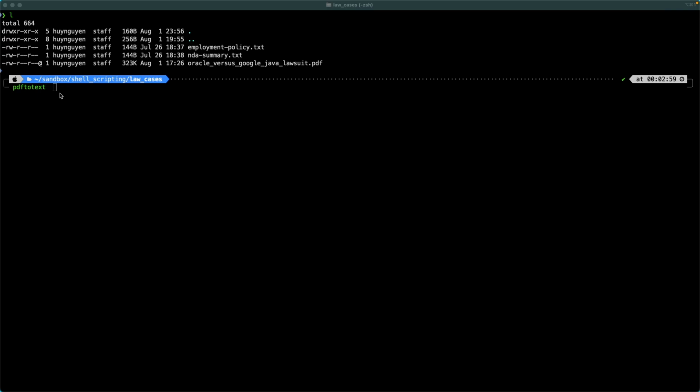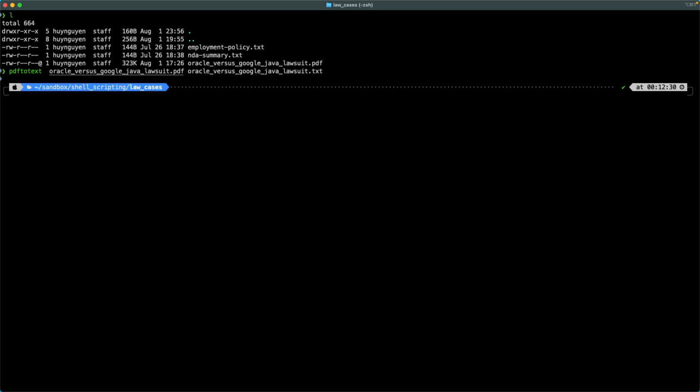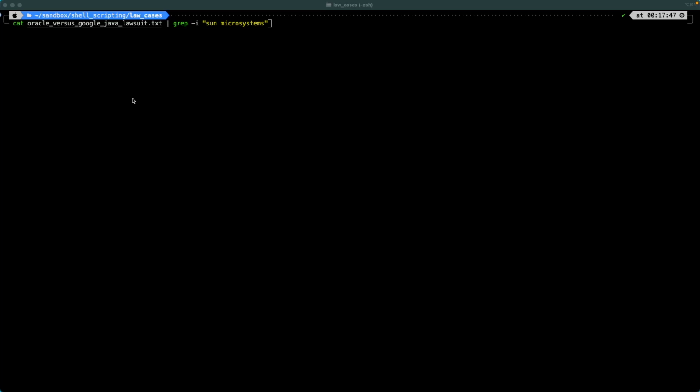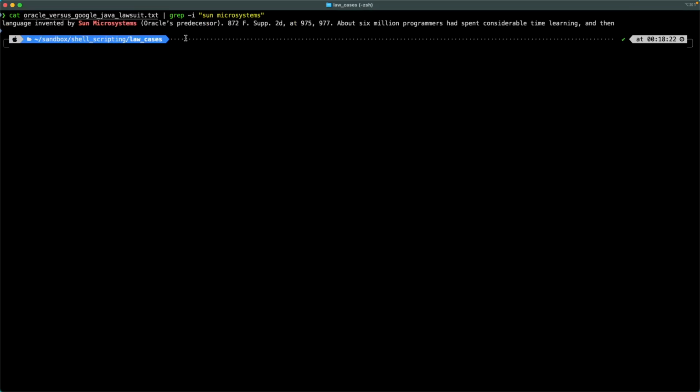Installing poppler will give us the pdftotext command. To use it is very simple. We have to supply the input, which is the Oracle versus Google Java lawsuit PDF. And then we tell it what we want to call the output file, in this case a TXT file. That's it. So to test our converted PDF to text, I know that Java was invented by Sun Microsystems, so I know that Sun Microsystems appears somewhere in the brief. So I'm going to grep for that terminology. And there it is.